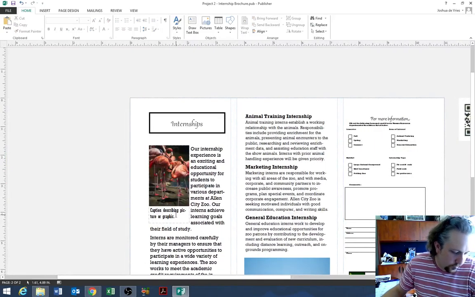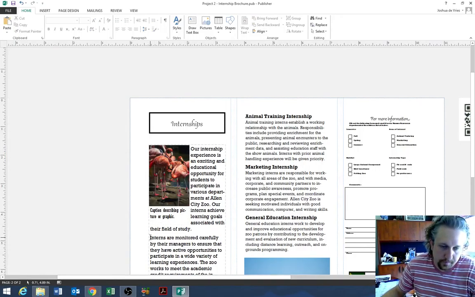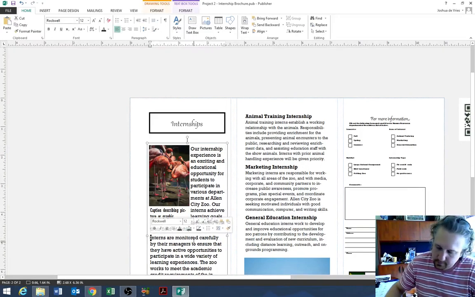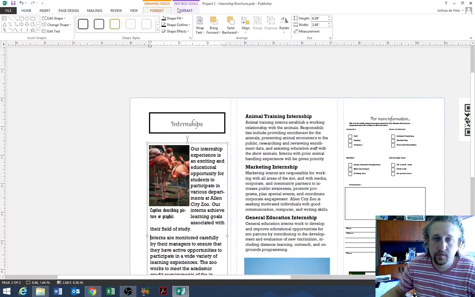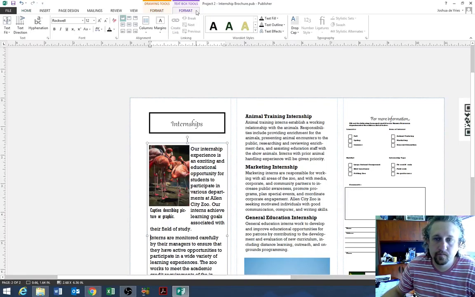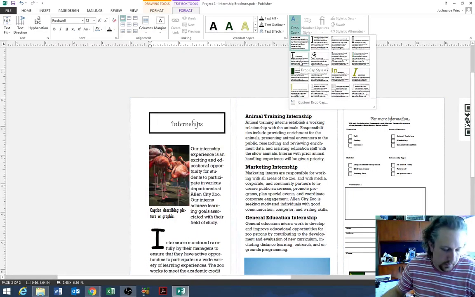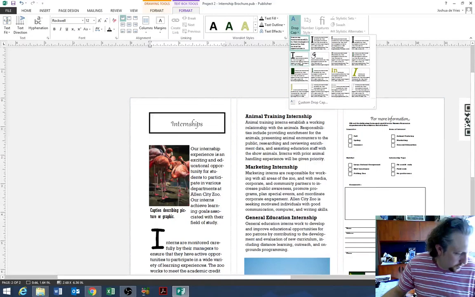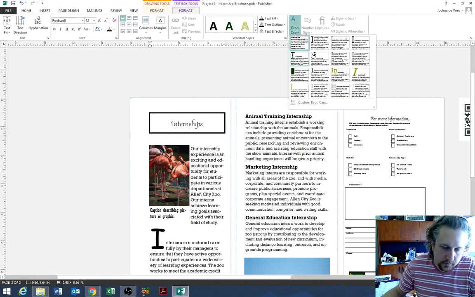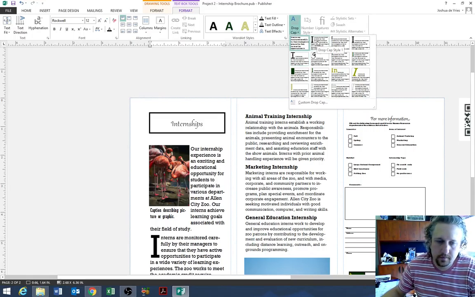Then we are going to scroll down to the insert point right here at interns. We don't have to have it highlighted yet. And we're going to do drop cap. So under text box tools, drop cap, and we want it to be, I believe, four times as tall. Okay, right there. That's what we wanted to select.